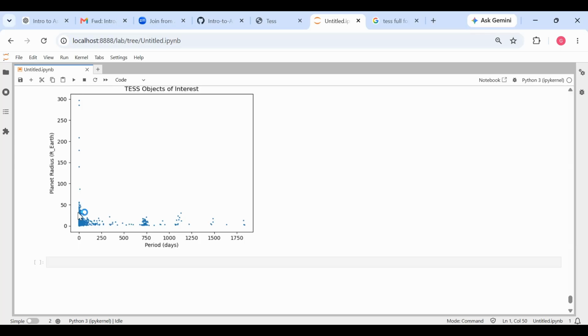Larger planets block more light, making them easier to detect. Planets with short orbital periods transit more frequently, so TESS observes multiple transits while watching the same region of the sky. This is an example of observational bias. This graph shows what TESS finds most easily, not necessarily what is most common in the universe.